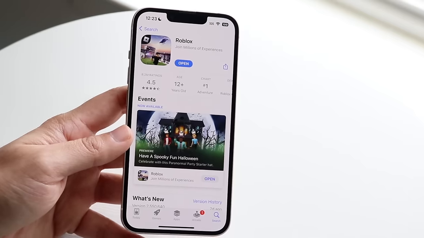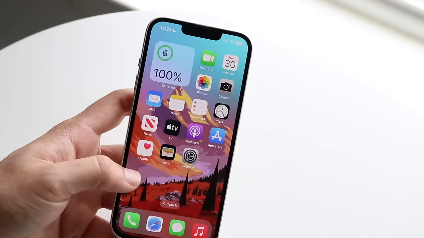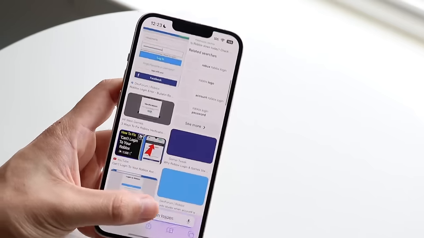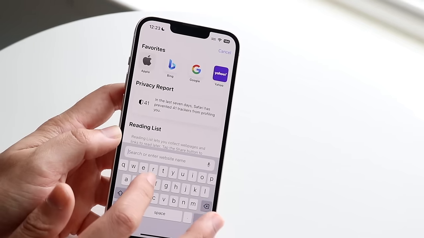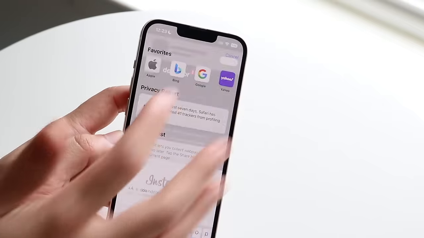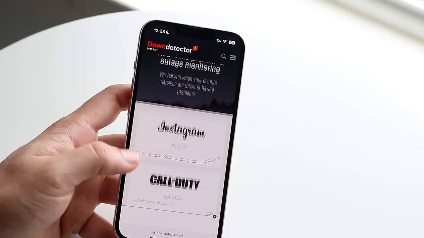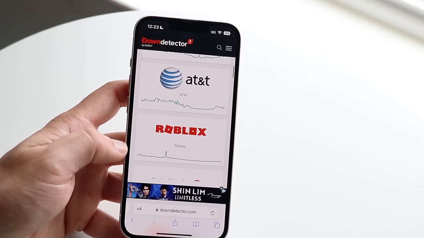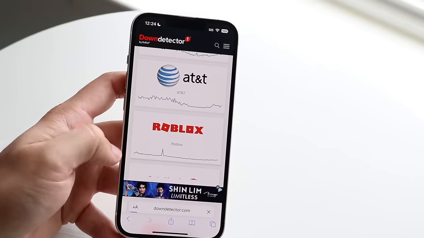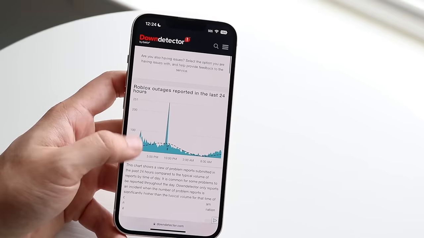Now, if for some reason that doesn't work either, another thing I would recommend doing is to make your way over to a website like downdetector.com. It doesn't have to be that specific one, but it's been pretty accurate for me. So what I do is go to downdetector.com and take a look to see if Roblox is down. As you can see, Roblox can be down, and it has been down for a little bit of time. So what I'd recommend doing is taking a look at this.